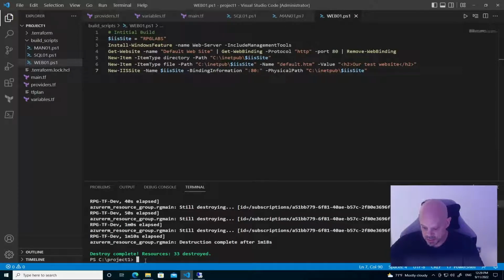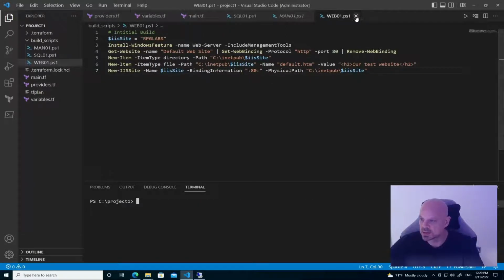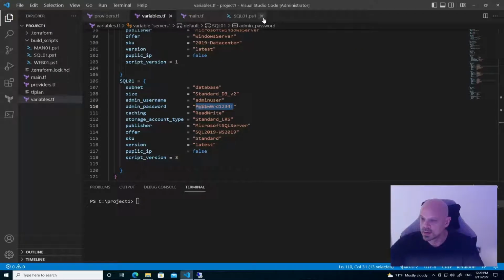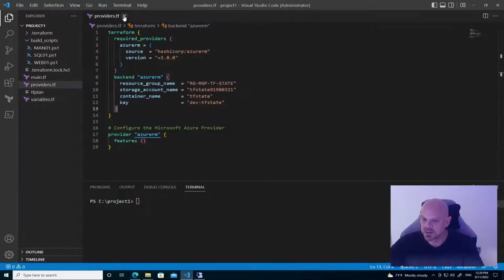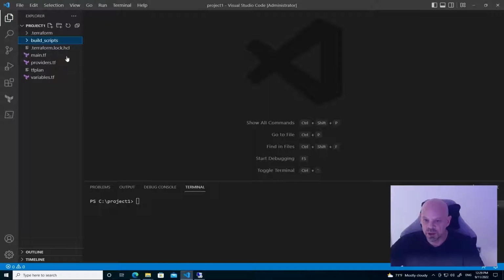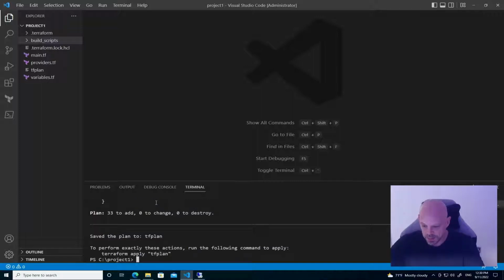So let's just clear the screen. Let's close some of these windows because we've got quite a lot open. In fact, let's close them all. So we've got our Terraform code, nothing deployed. Let's do a Terraform plan, just to make sure we captured everything new. Okay, so let's run the Terraform plan. Sorry, Terraform apply.